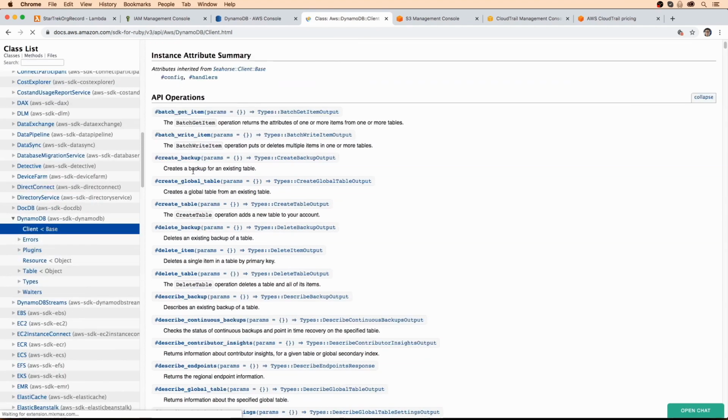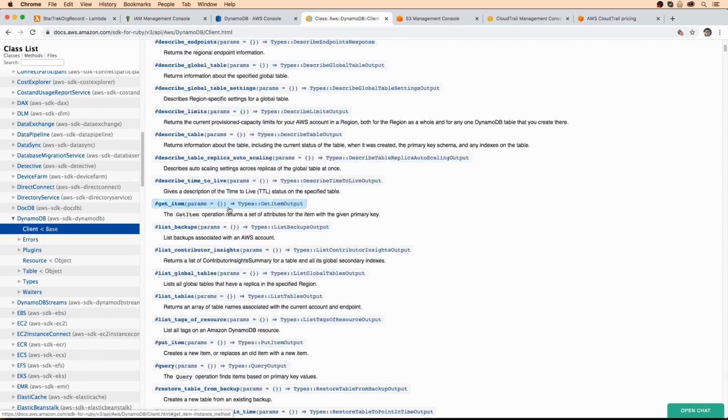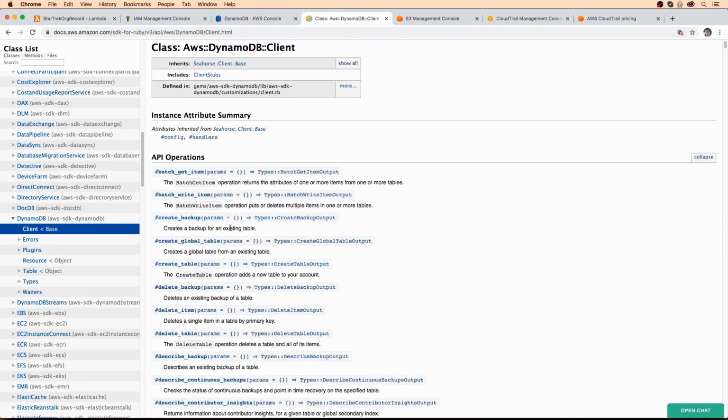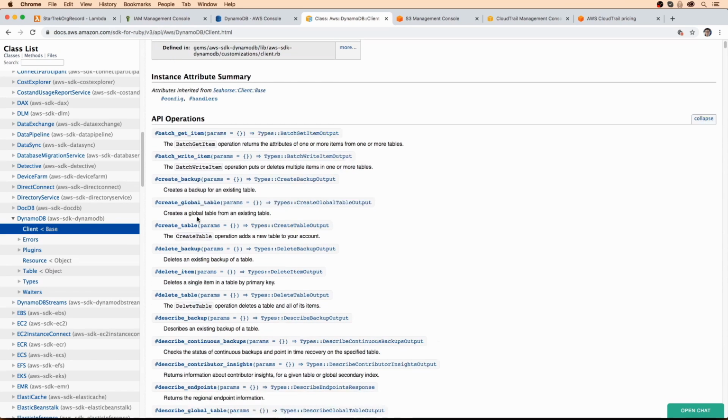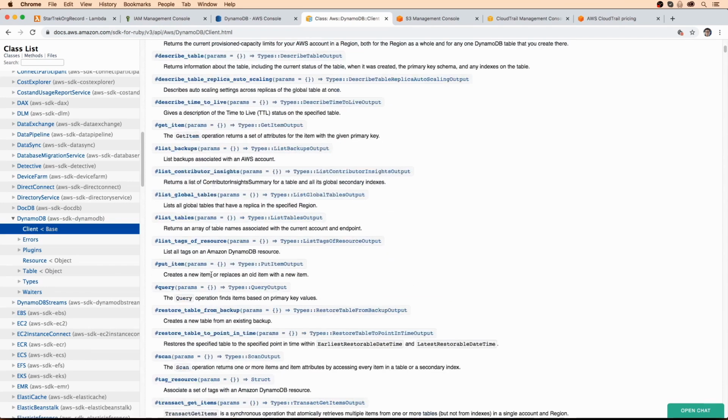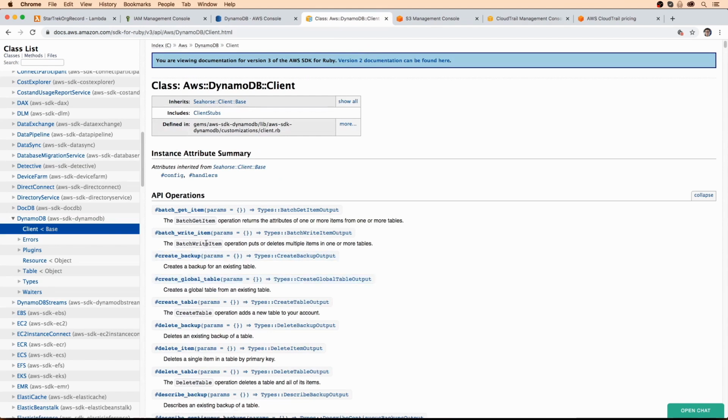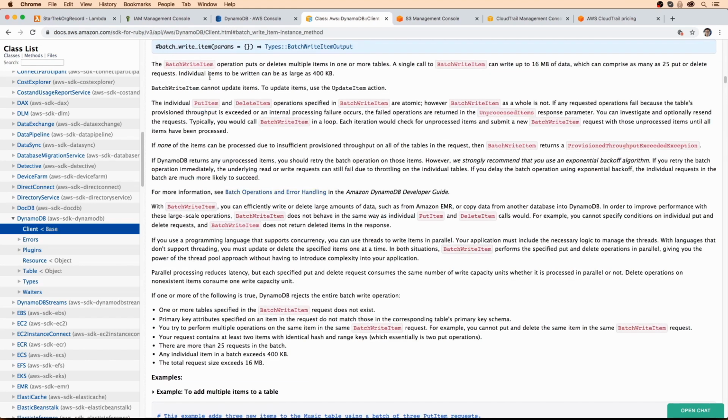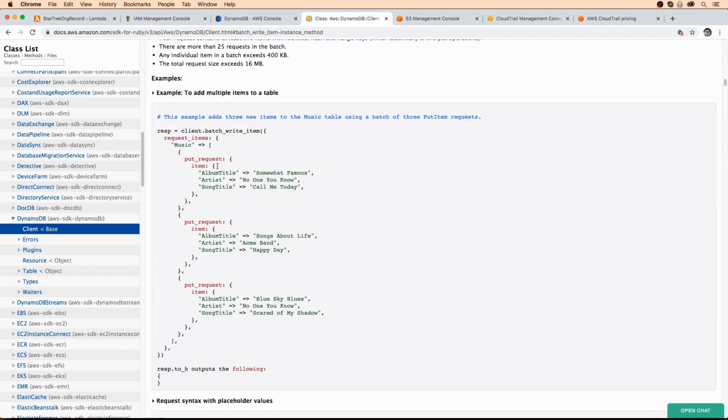And then we have a bunch of actions here. So what I want to do is I want to write an item. We can do it in batch. Or what we can do is we can write individual items. I think batch is going to be what we want to do because we're going to have a bunch of names and we're going to have those all separate records. So let's open up batch item and take a look here. And I just scroll down here and look for an example. And so here is our example here.